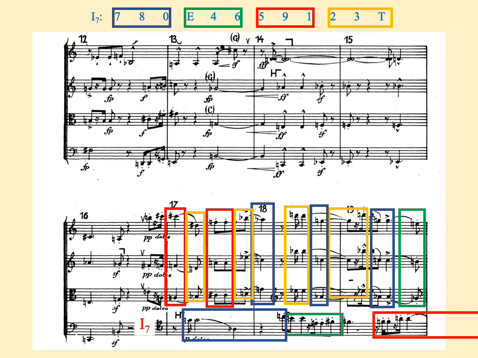And of course, the thing that makes life worth living as we're analyzing this is being able to look at what's going on with the accompaniment there.